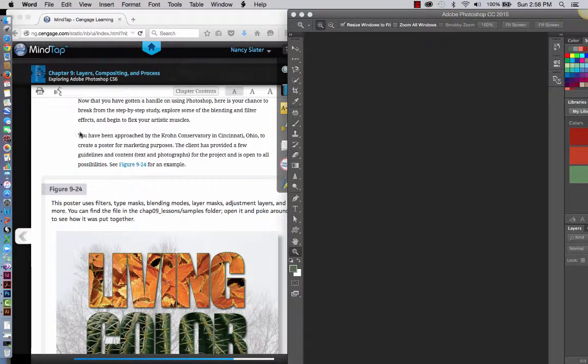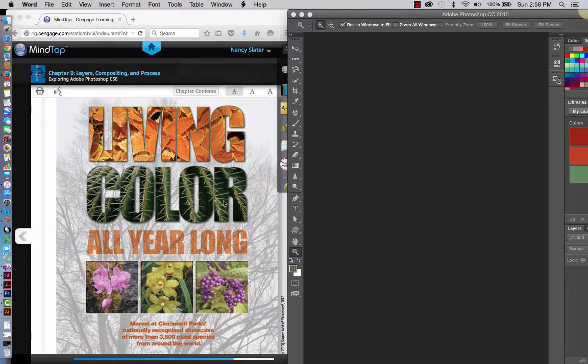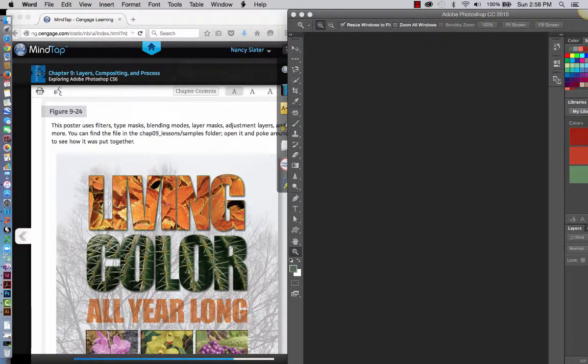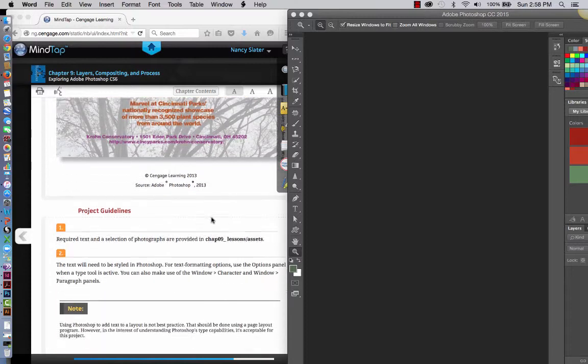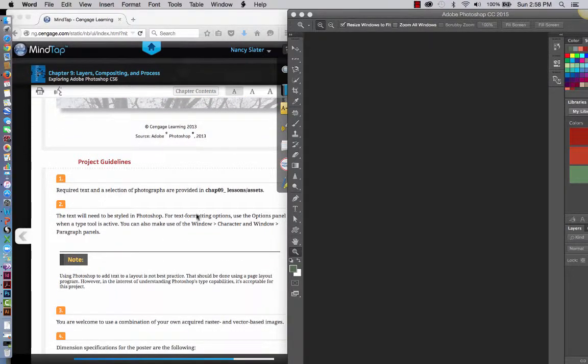So the pretend situation is that you've been approached by the Krohn Conservatory in Cincinnati to create a poster for marketing purposes. They provided a few guidelines and content for the project, and they are open to all possibilities. So here's an example of a poster using some different filters, type masks, blending modes, so on, in response to this particular project. Now, the required text and the selection of the photographs are provided in Chapter 9, Lesson Assets.